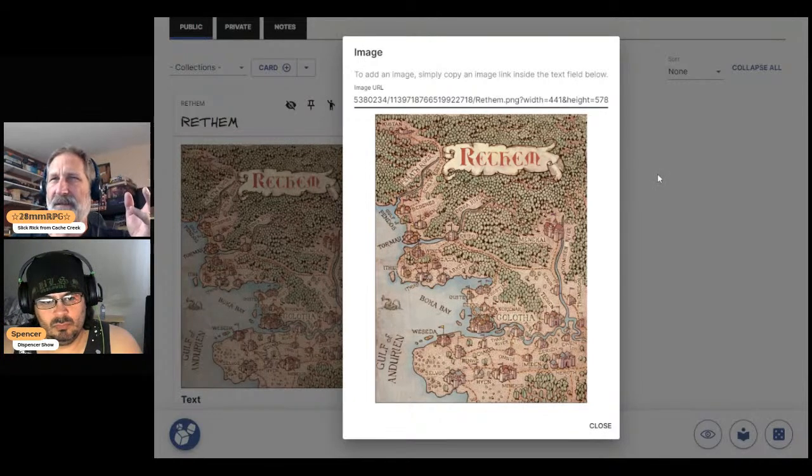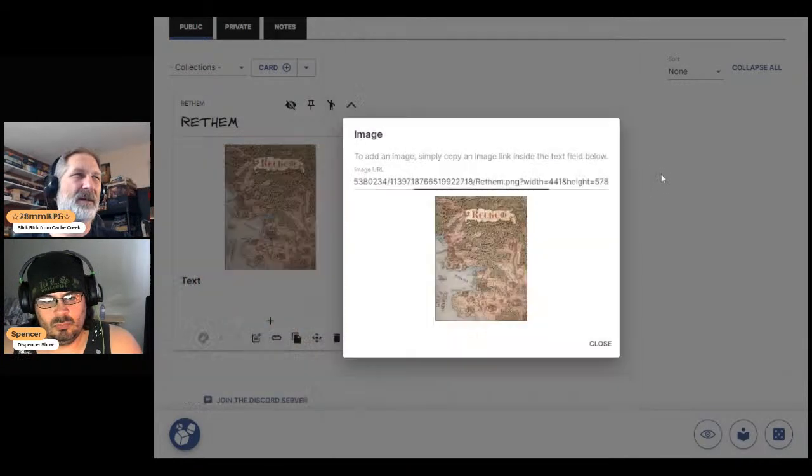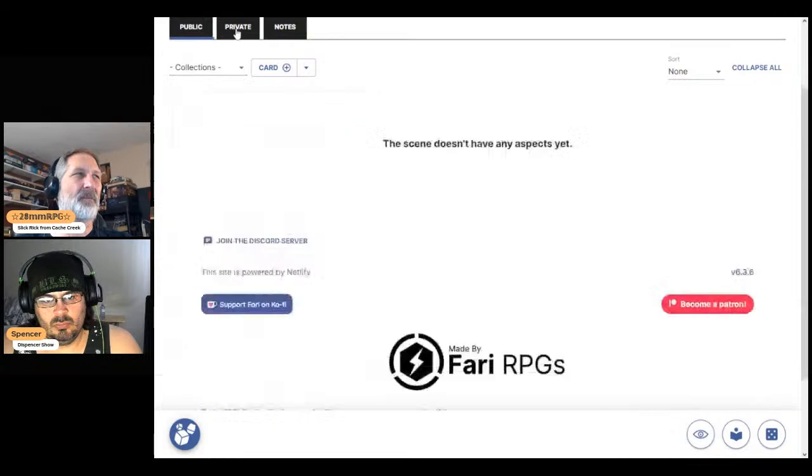Pretty simple, easy stuff. And then you can hide the rest of it in your private area and add more notes.